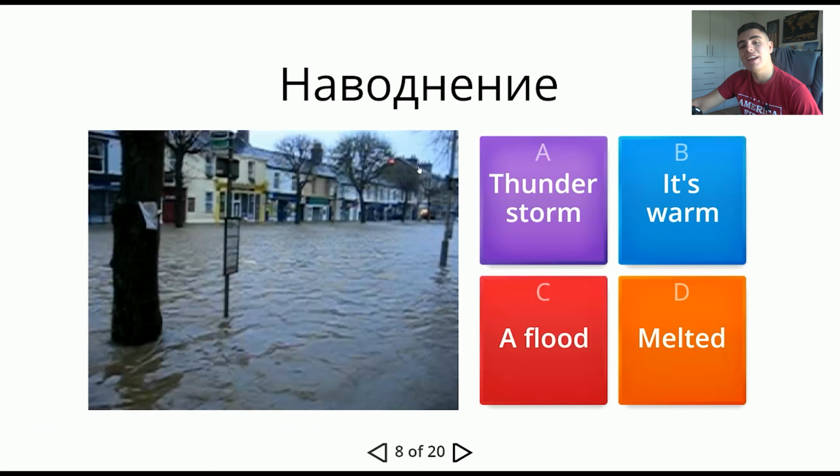Okay, flood. I didn't give you this word when I was talking about the weather. I didn't show you how to say it in English. So it's called flood. Flood is when there's too much rain and the streets are flooded. They're covered in water. Yeah. Flood.